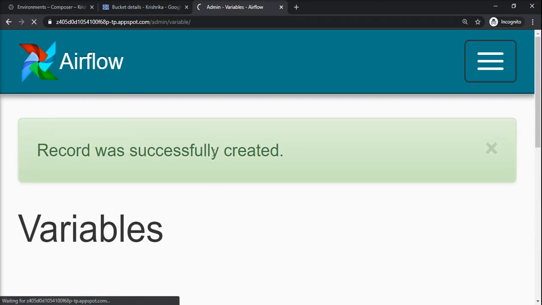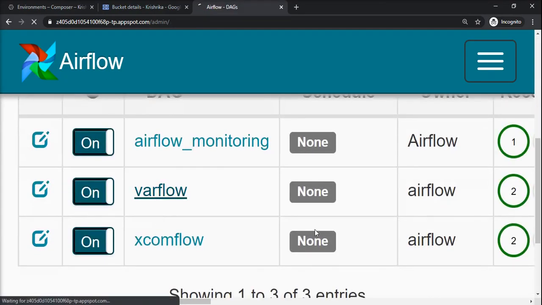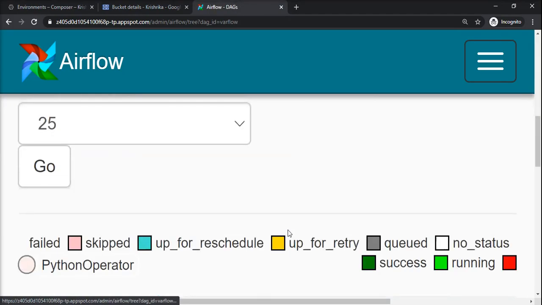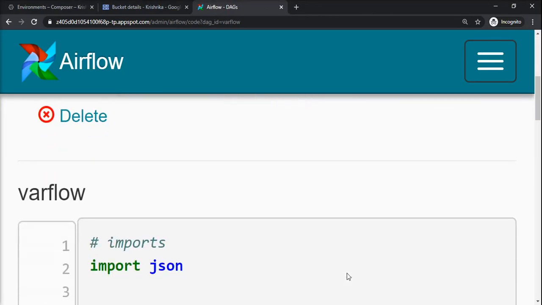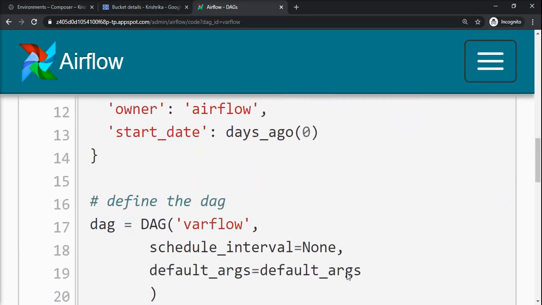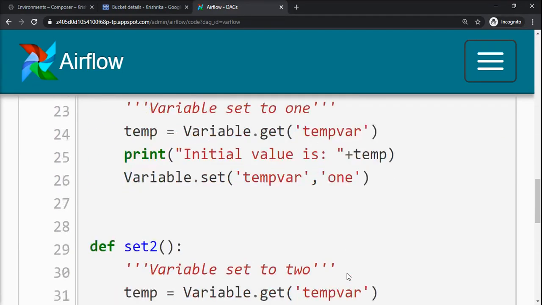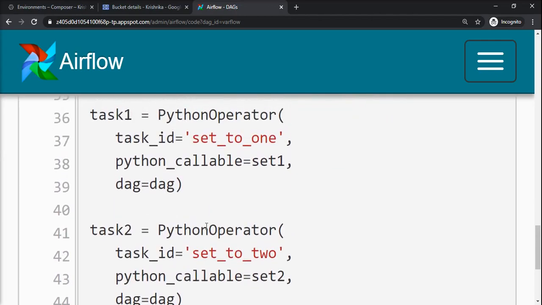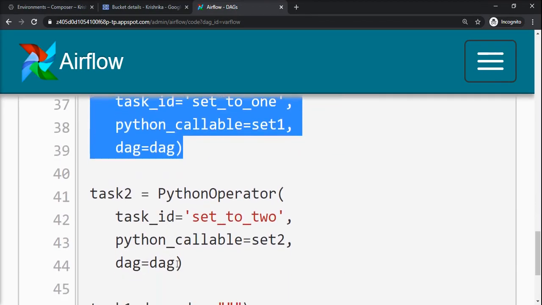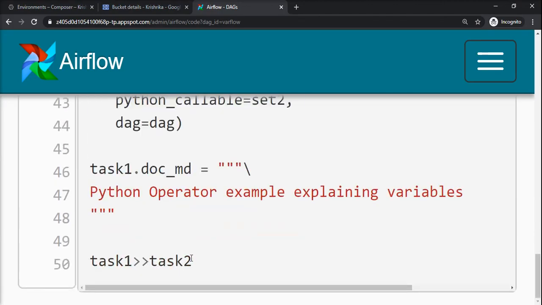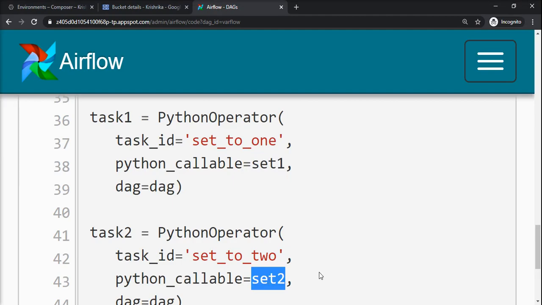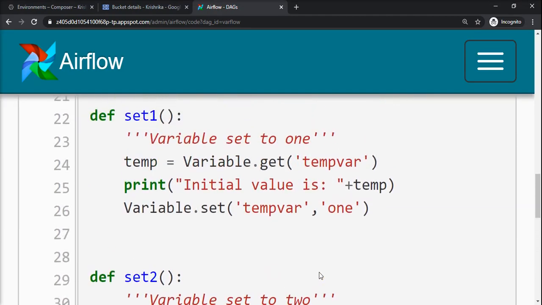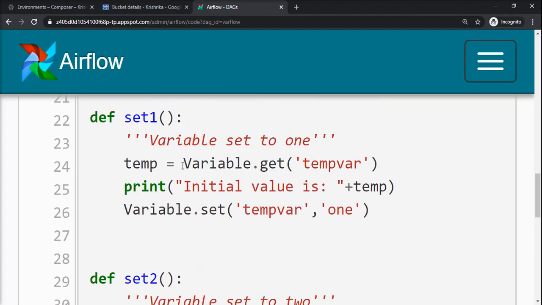Now I will again go to the DAG we created, var flow, to access that variable. I will go to the code to see it. The rest of the code is the same, but what I want is that task 1 will run first, and task 2 will run after task 1. This is how we scheduled it. Task 1 will call set1 callable, task 2 will call set2 callable, and what they are doing is just getting and setting the variable. So this is the syntax.